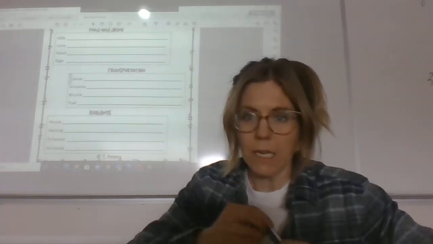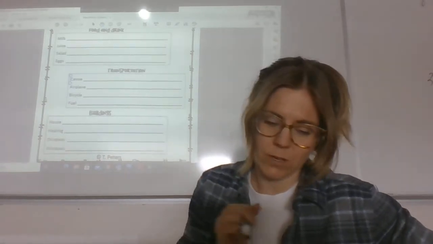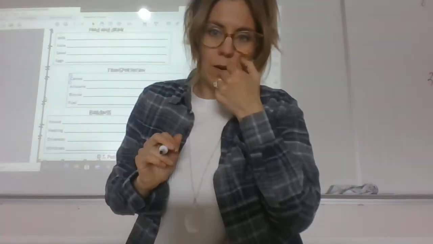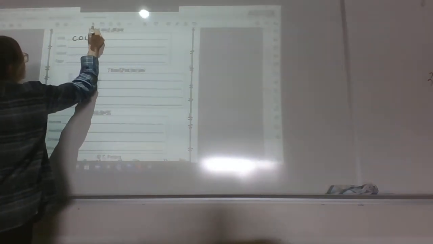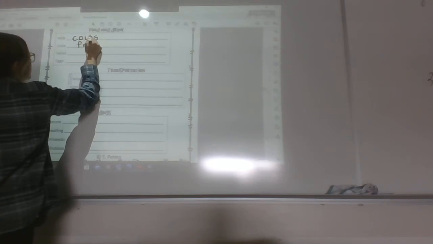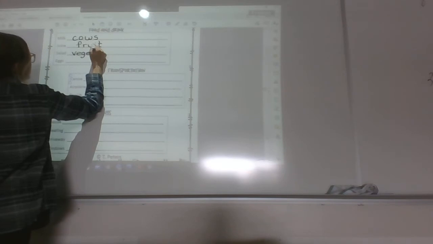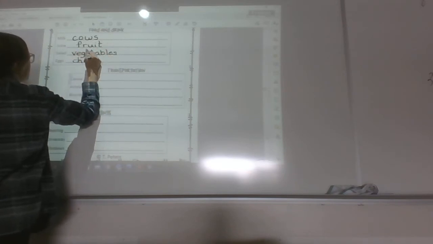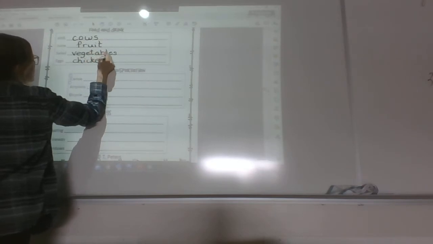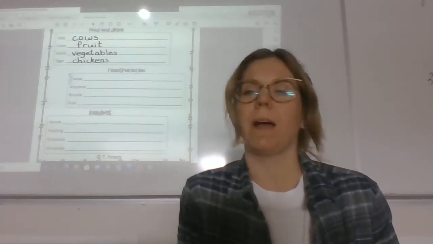And I'll try to zoom in, but I'll also do a little freeze at the end. I will take pictures and post them so that you can see it up close, okay? So I'm going to be writing here cows, fruit, vegetables, and chickens. All right, I think that's big enough that you can see it, but I'll post a close-up after too.